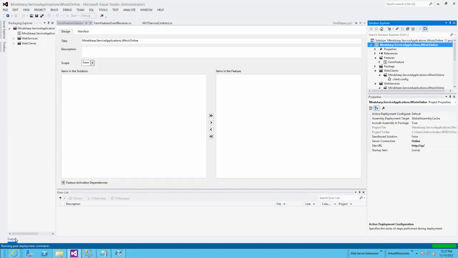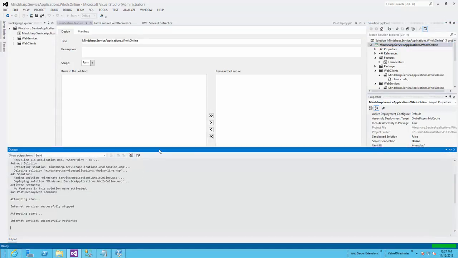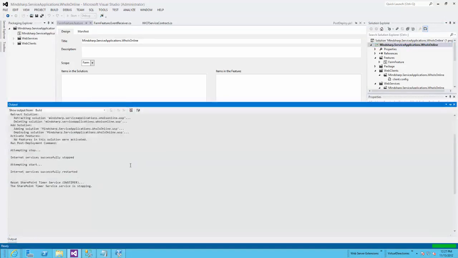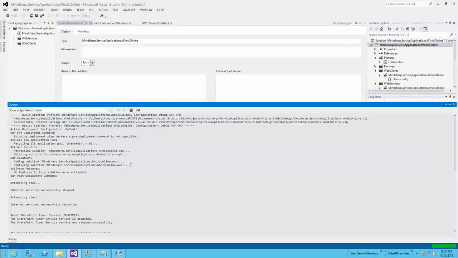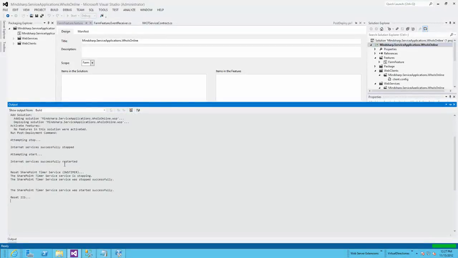All right, so let me go ahead and go to my output window here. And you can see that now it's doing all the stuff that I've asked it to do. It did all the normal SharePoint-y stuff, right? And then I'm having it recycle two things, the timer job service, and I'm having it recycle IIS. Because stuff gets cached in both of those places when you start building advanced things, and it's just easy to have it in the deployment script to just take care of all that stuff for me.